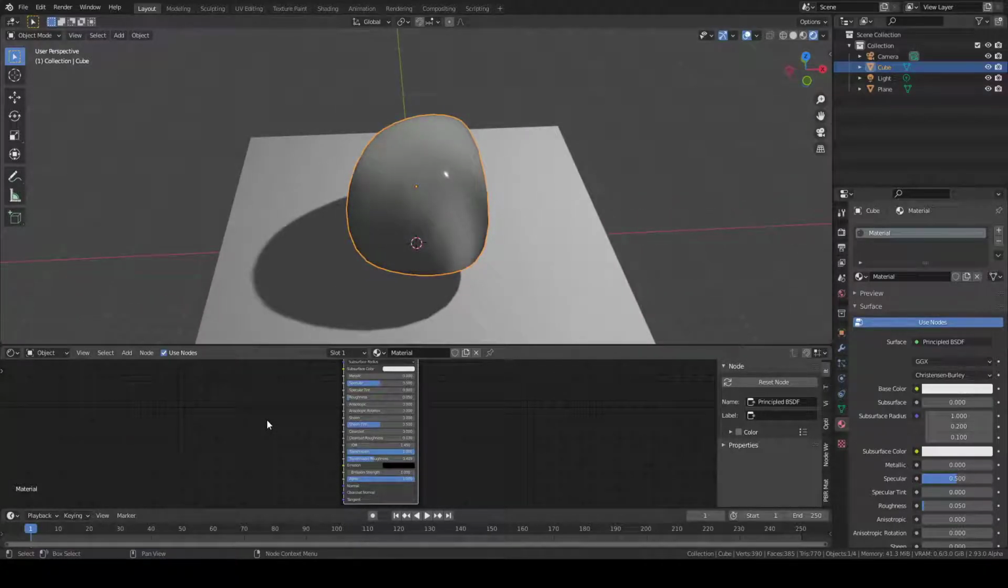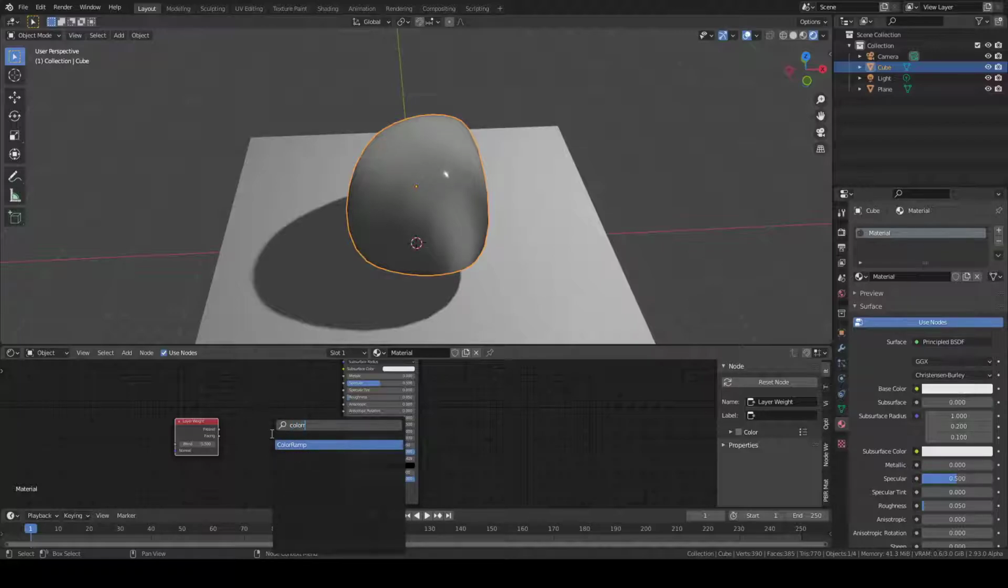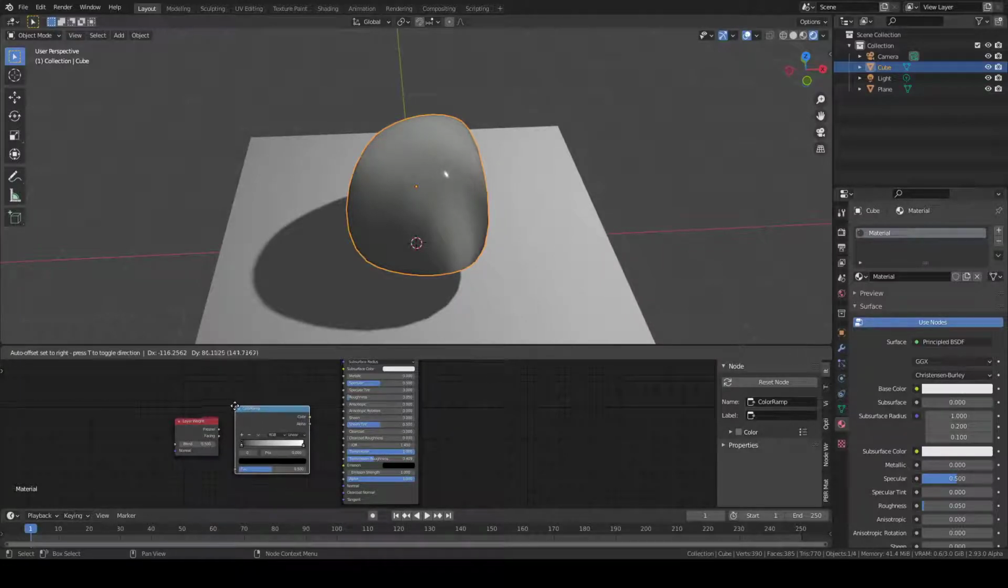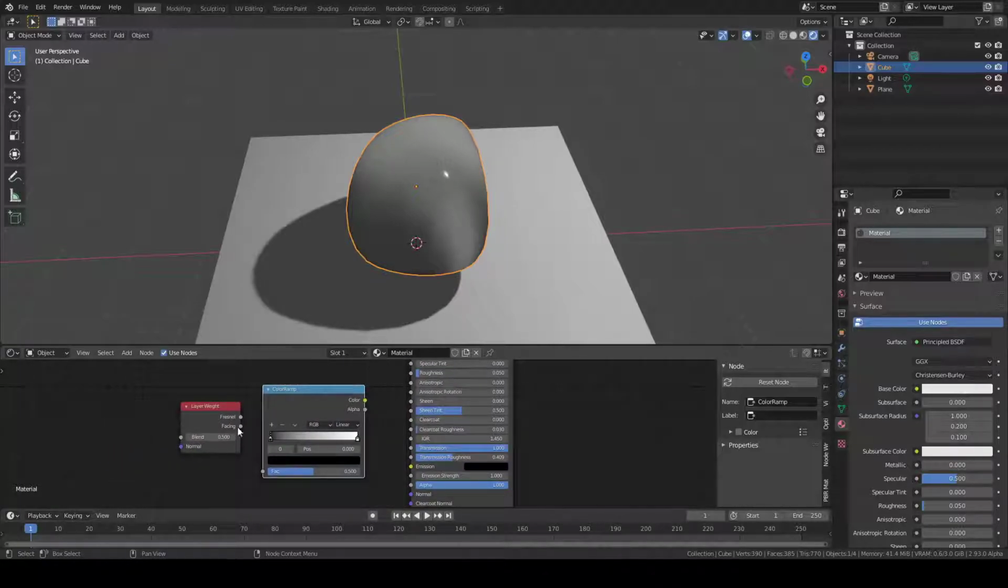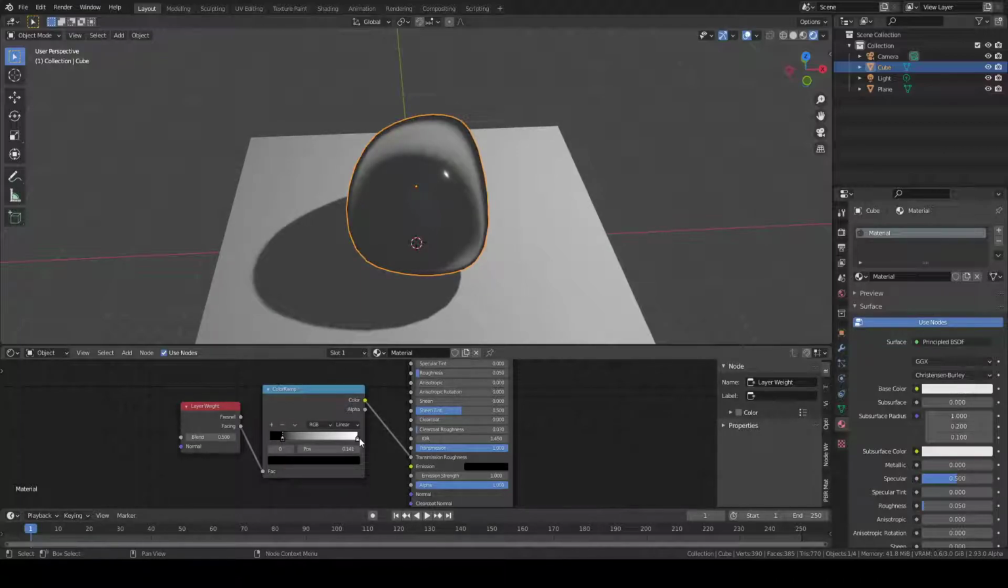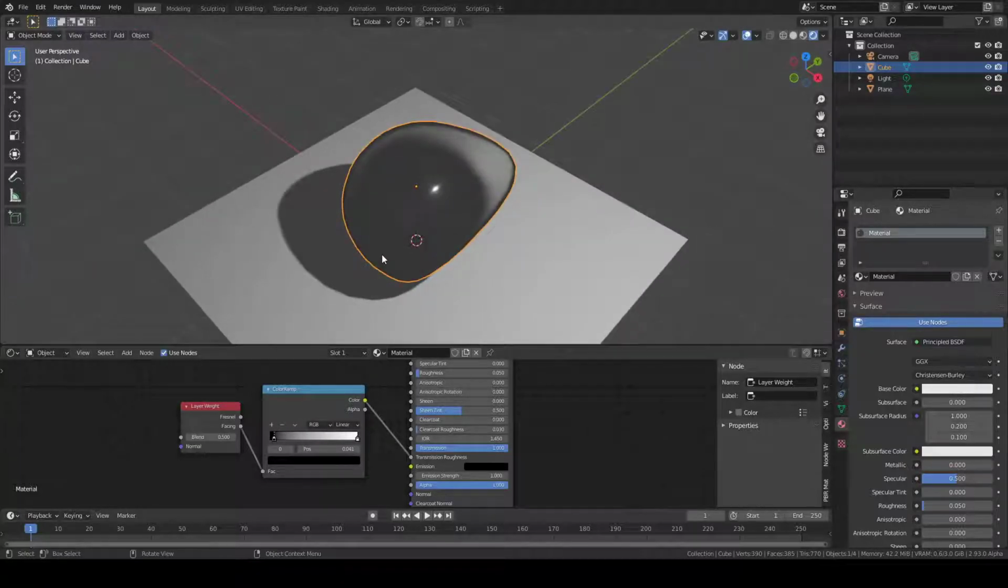So we're gonna Shift A, search layer weight node. We're gonna Shift A, search color ramp. Select the color ramp. We're gonna connect facing to the factor, color to the transmission roughness, and now we can control where we want the effect to take place. And also with the blend here, we have more control over it.